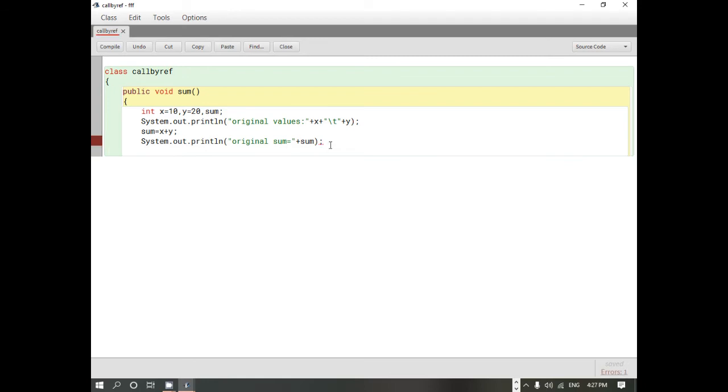In this program also the same thing will be done, but now instead of passing arguments we will pass the object of the class. So the first thing we have to do is create an object of the class. Here you can see call by ref. This is the class, and for this we are going to create an object. So call by ref ob equal to new call by ref. This is how we create an object of a class, and this ob will now be passed in the function.